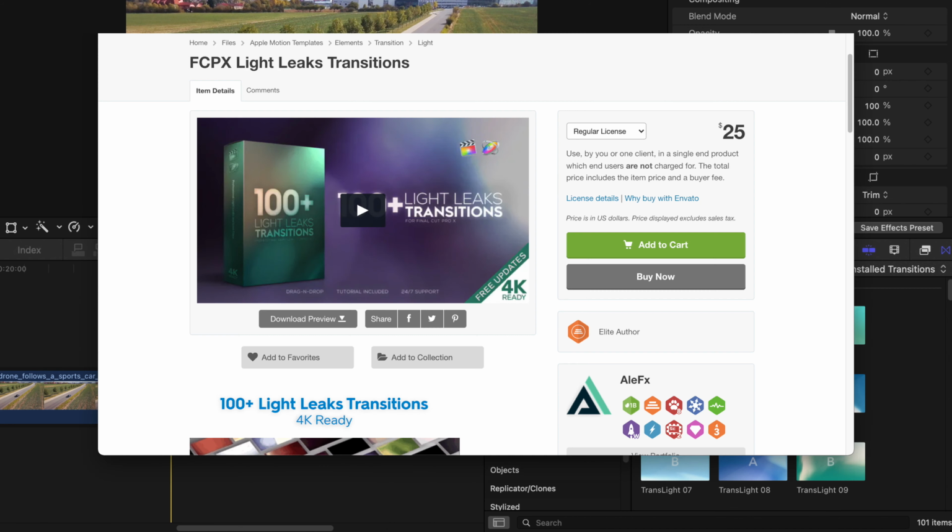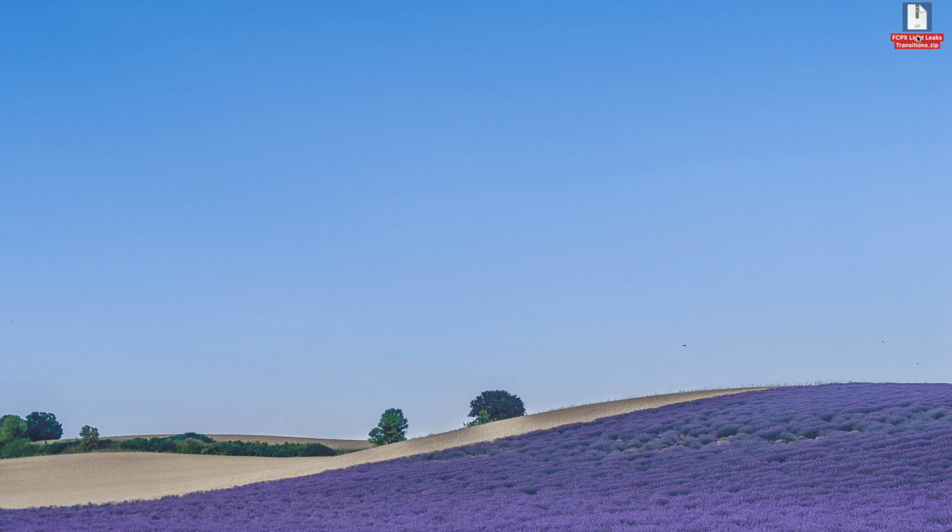So today I'm introducing this Final Cut Pro 10 Light Leaks Transition Pack that is going to be worth your money. Yes, you have to purchase it, it's around $25, and I'm going to show you why it's worth your money. So basically, if you have already purchased the pack, you have to install it.